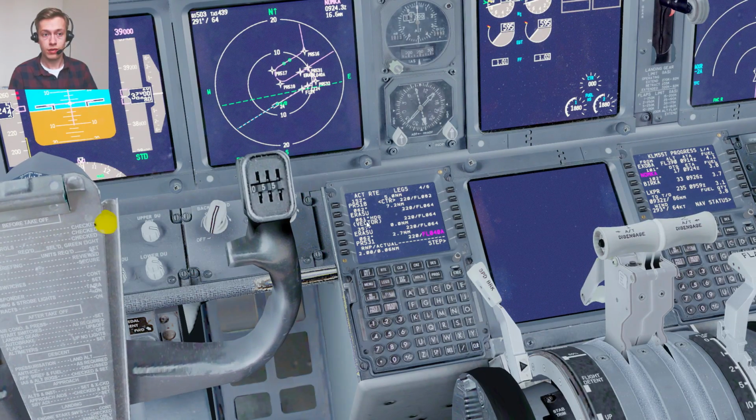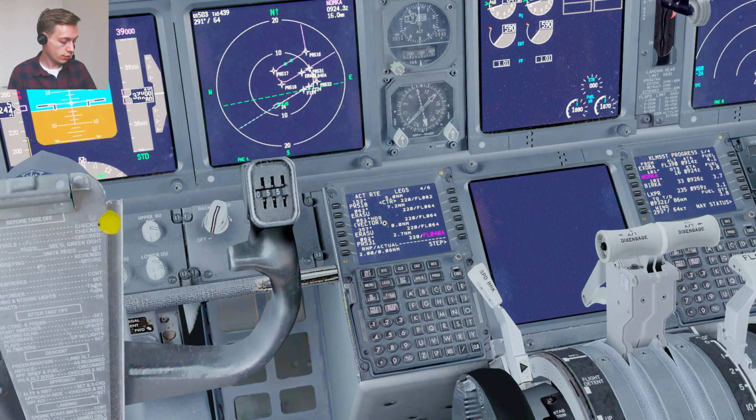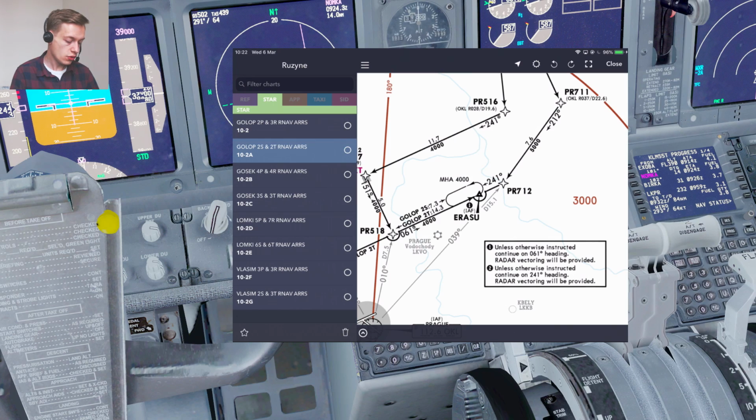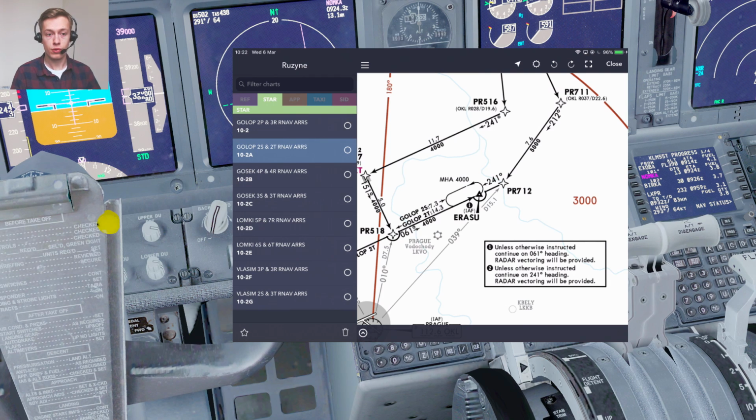Now, one important thing here: as you can see, there's a certain vector, and if you look at the chart for the approach, there's a little box saying unless otherwise instructed, continue on 061 degree heading, radar vectoring will be provided. Alright, so that is very important to remember.